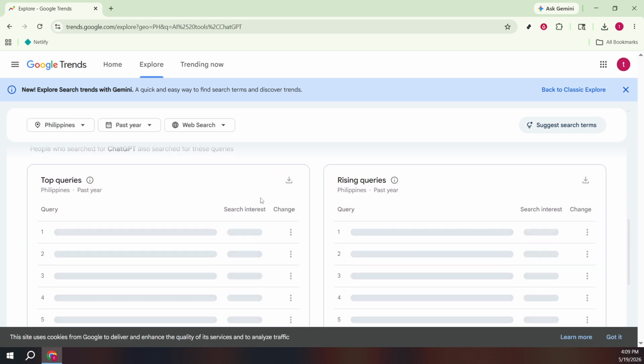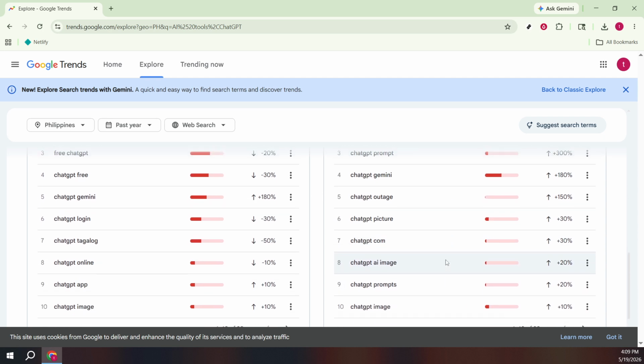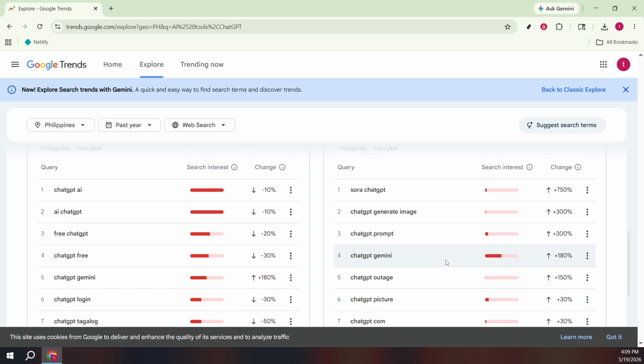That's it. With two terms added, the right filters set, and the interest over time and related queries at your fingertips, you can quickly compare performance and spot trends worth acting on.